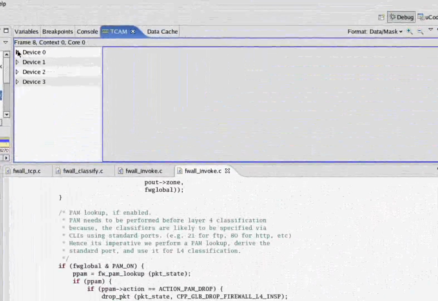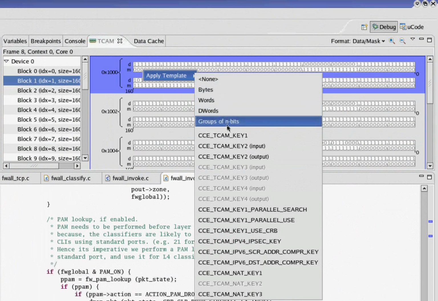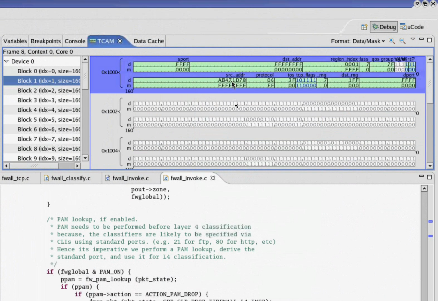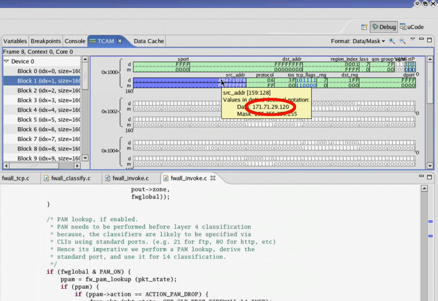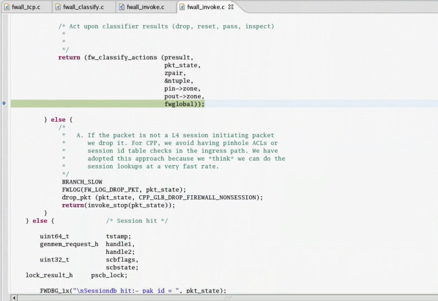The packet is classified using the CPP TCAM. Here we can see the source address and protocol of TCP, which will match this packet. Based on the classification results, we will create a new session and inspect the packet.